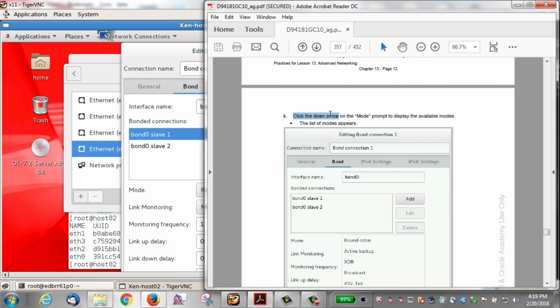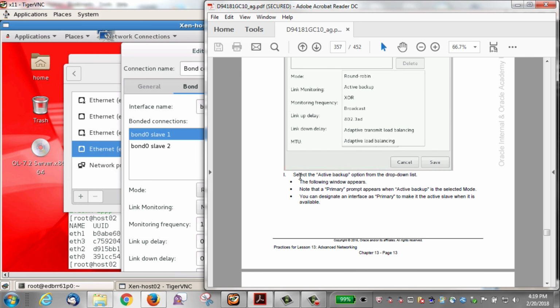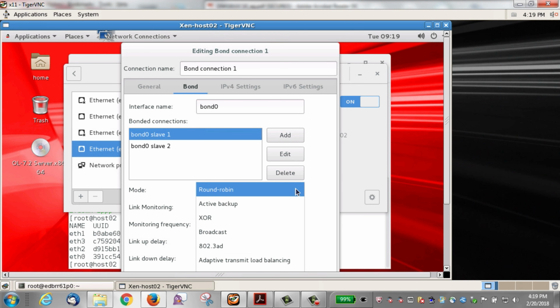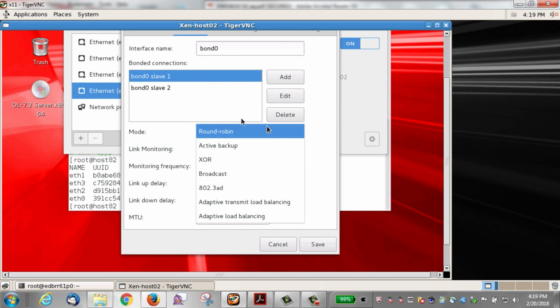Going on down here, it says click the down arrow on the mode prompt to display the available modes. The list of modes appears. We're going to select active backup. So let's do that. Select mode, and you'll see all the modes that are available. And we're going to select active backup.